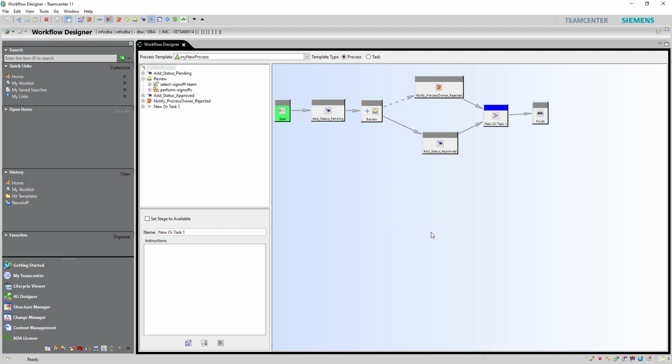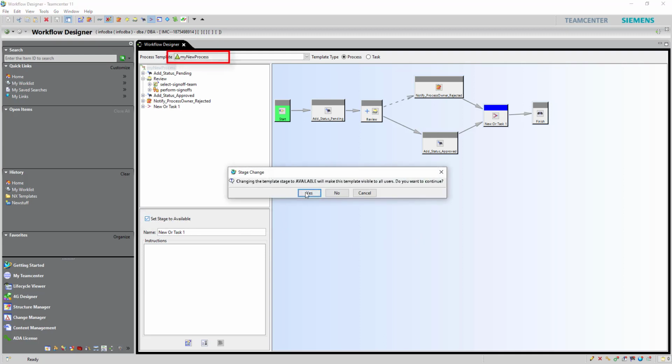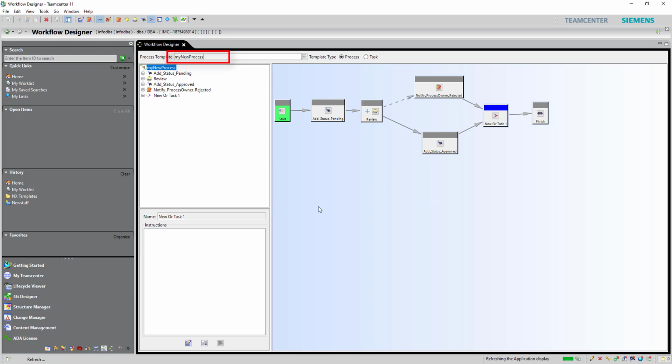The simple workflow process template is now finished and can be put online for staff members to use. For that, check the box Set Stage to Available on the left side of the window. Confirm that you want to set the stage to Available, after which you can see that the triangle next to the process template is gone and you cannot edit the template anymore.